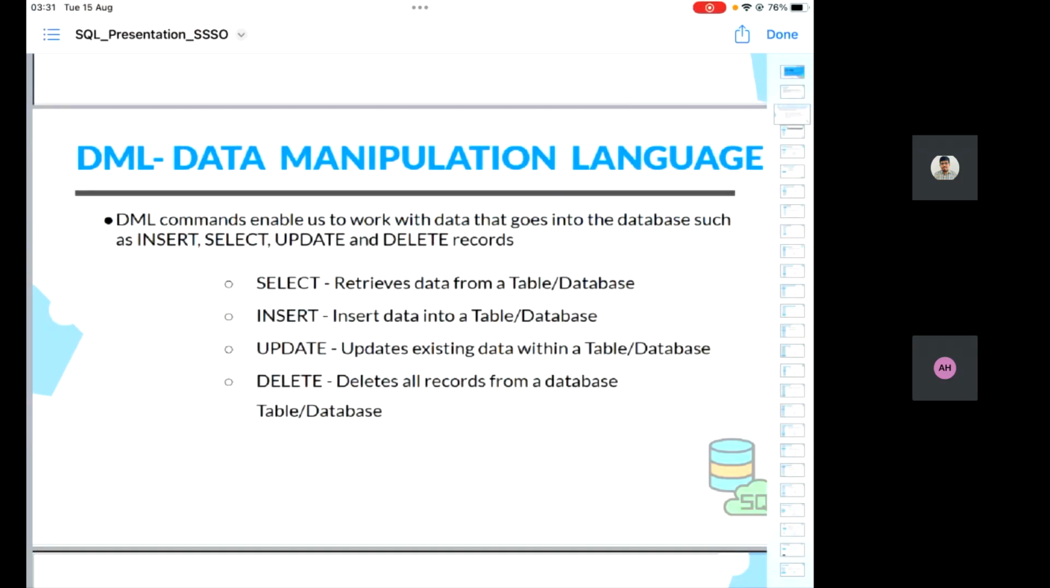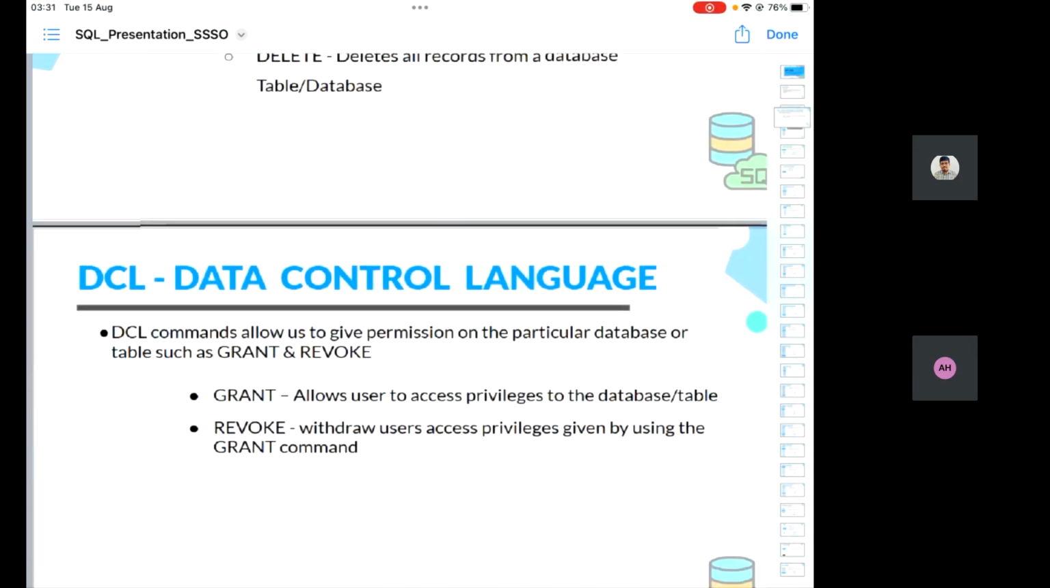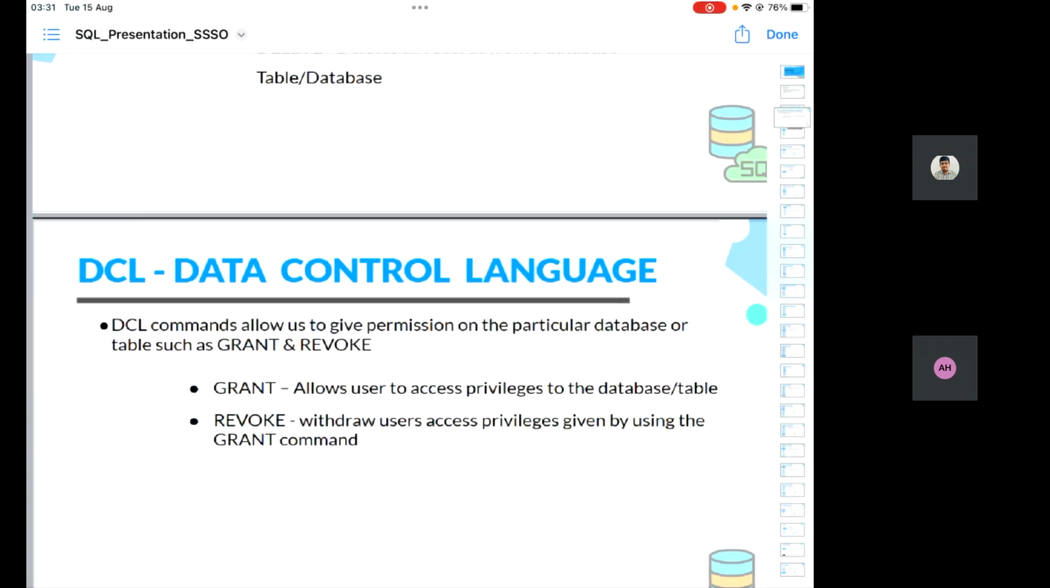So that's how we can use select to retrieve the data, and then insert is just to insert the data. We have gone through the simple one-liner of insert and select and update and delete as well, which will update and delete. And then control, you will control the data whatever you have created in a particular database or a table. Grant is the command we use to give access.